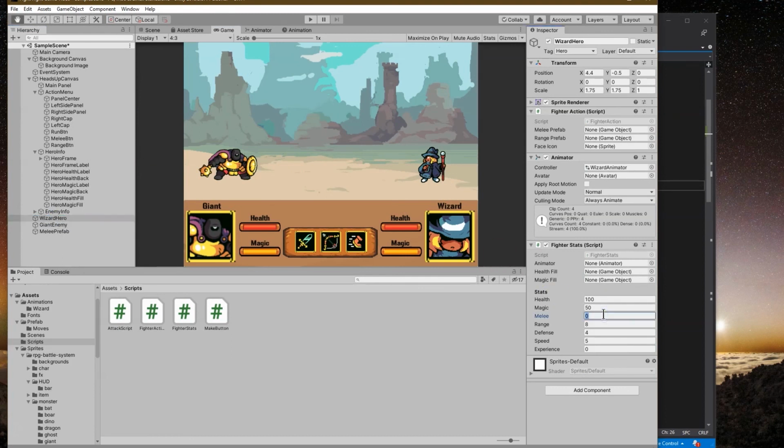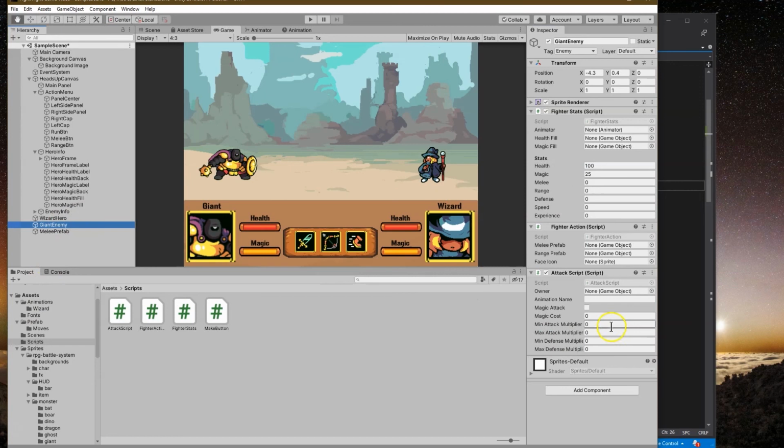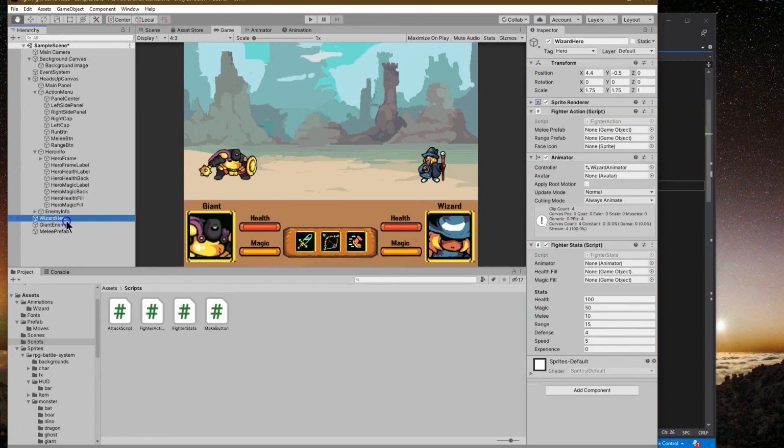Melee for, am I on the giant or the wizard? I'm on the wizard. So melee should be kind of less strong, I guess. So let's do melee as 10, and then range as 15. I'll say defense is 4. That's fine. Now giant. Okay. Melee, we're going to say 12. Range, we're going to say 5. Defense, 5. Speed, 15. It's a super fast giant, which means the giant will get its turn before the wizard gets a turn.